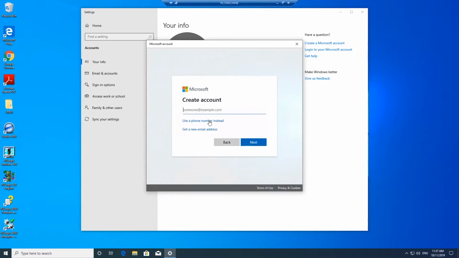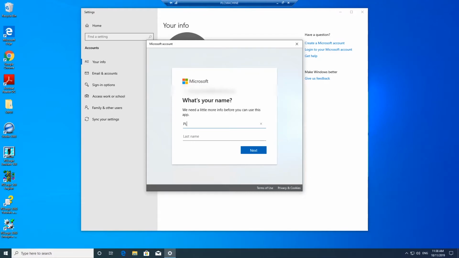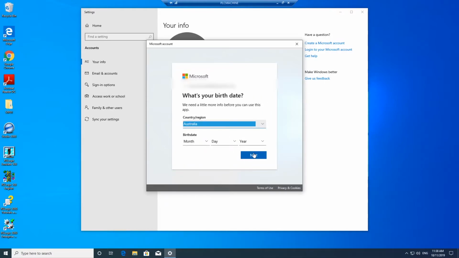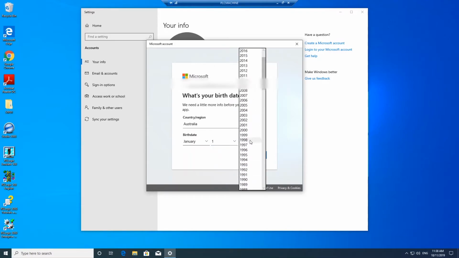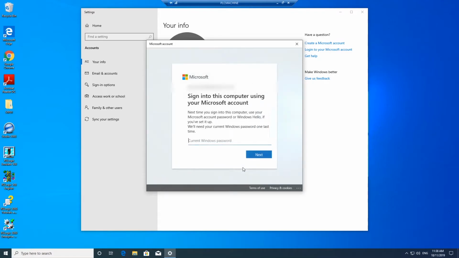Here you can enter an existing email address. For this example, we'll create a new one. Now we create a new email address and password for the Microsoft account. Follow the prompts and enter your name and date of birth as required. The last step is to verify your current Windows password.